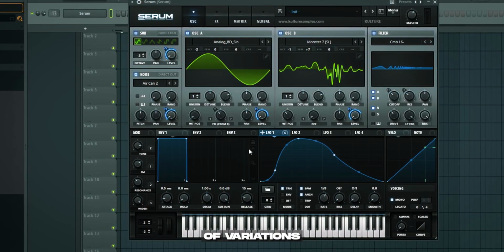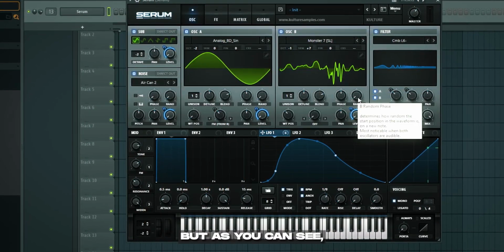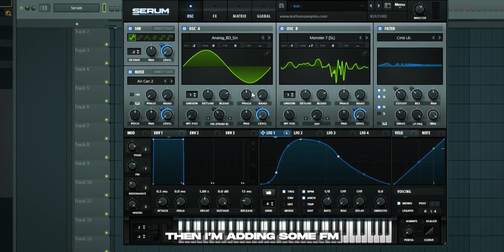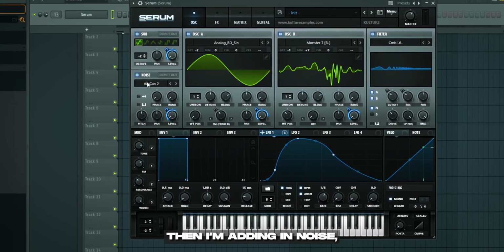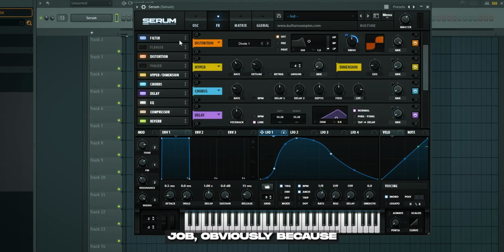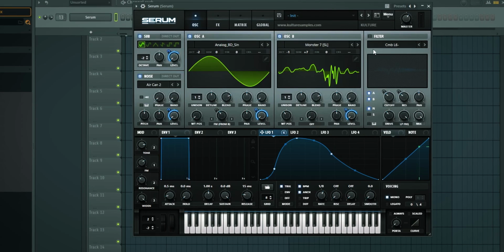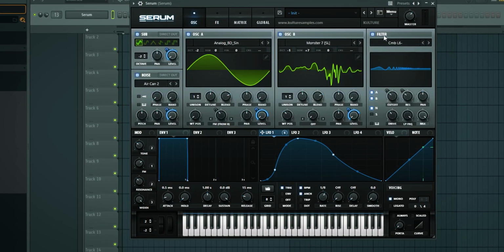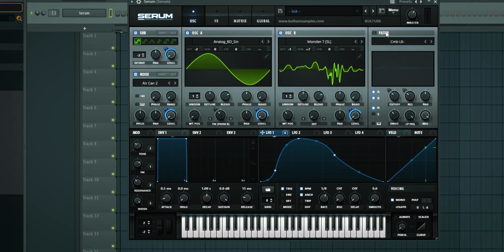And then you get a lot of variations because so much is going on. But as you can see, I'm just leveling up the preset all the time. I'm just starting with 2 wavetables, then I'm adding some FM, then I'm adding a sub, then I'm adding a noise. Then the filter does a really big job, obviously, because that's this. And then with the filter, still a nice sound, I guess.